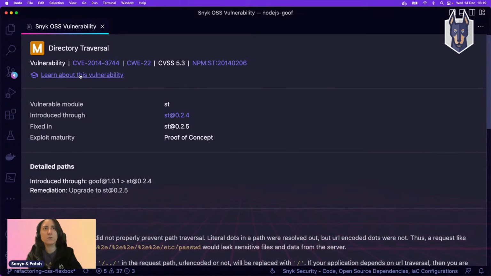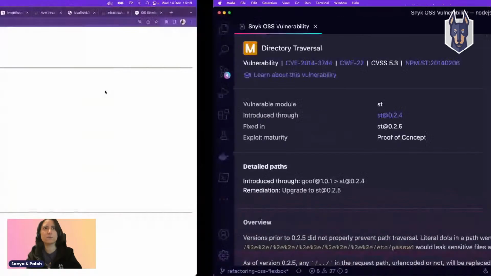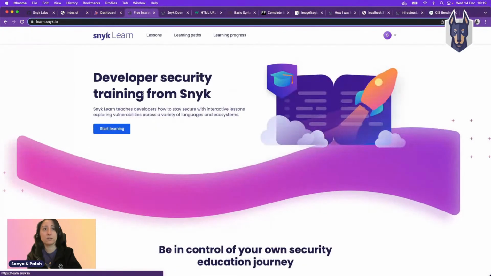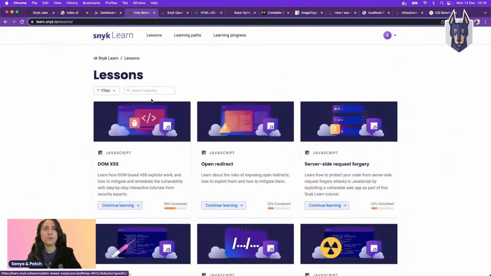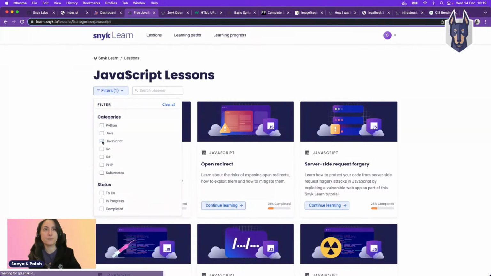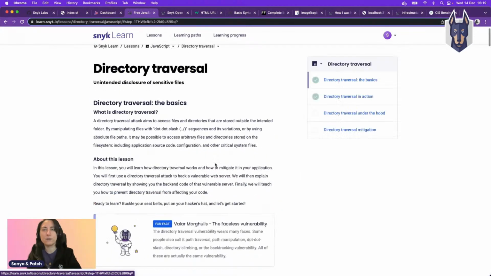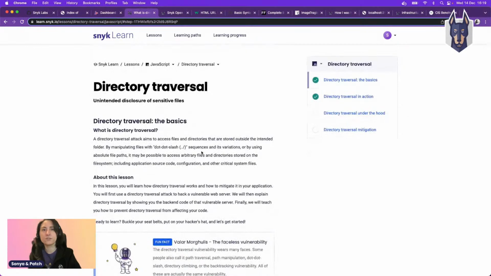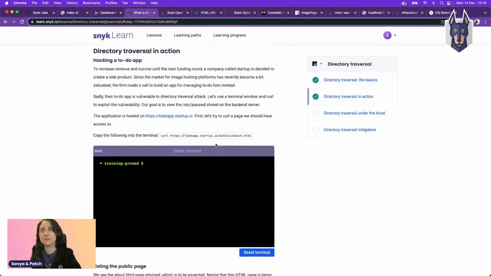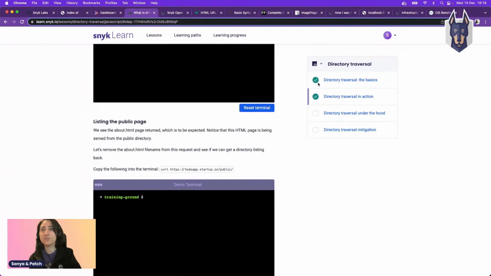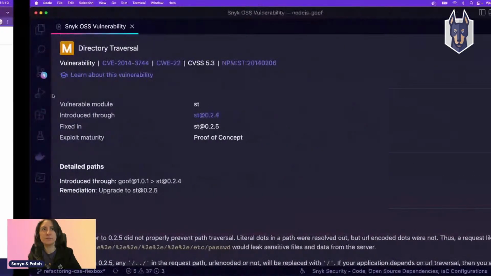There's also a link to learn more about this vulnerability. If you click on this one, you'll be redirected to the online platform, the Snyk platform. Here you can actually learn more about the different vulnerabilities, and you can filter by ecosystem. If I'm doing JavaScript and directory traversal, you'll have one lesson on directory traversal just to learn a bit more. Everything is sandboxed, so we can actually have a go with the different vulnerabilities. It also keeps progress, which is cool. You can learn more about different security vulnerabilities here.